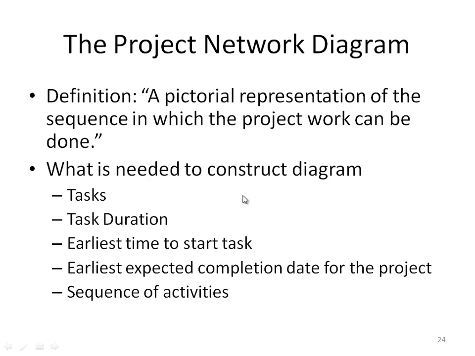First of all, we need to understand what the project network diagram is. The project network diagram is a pictorial representation of the sequence in which the project work can be done. In simple words, we are looking at the sequence of activities, which one comes first, which is the predecessor or the successor of each task.